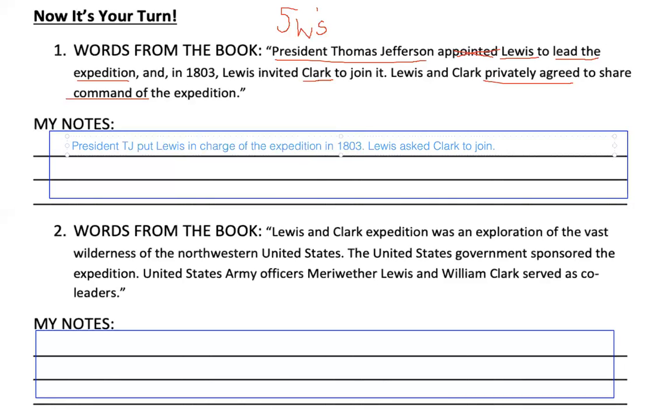You want to get the main idea across so that you can use it in your notes, but not so much that it's in someone else's words.